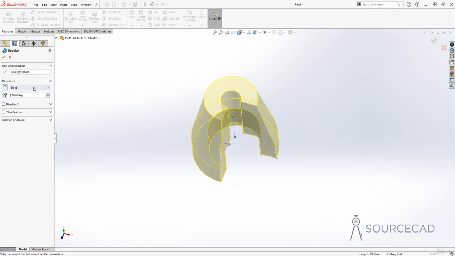We also have more options here. For example, you can select up to vertex. If you have some other vertex in the drawing, you can just select it, and this feature will revolve up to the vertex or up to surface. Also offset from surface. So it's exactly like the extruded boss base feature, where you can take a reference of existing geometries to revolve it up to that point.